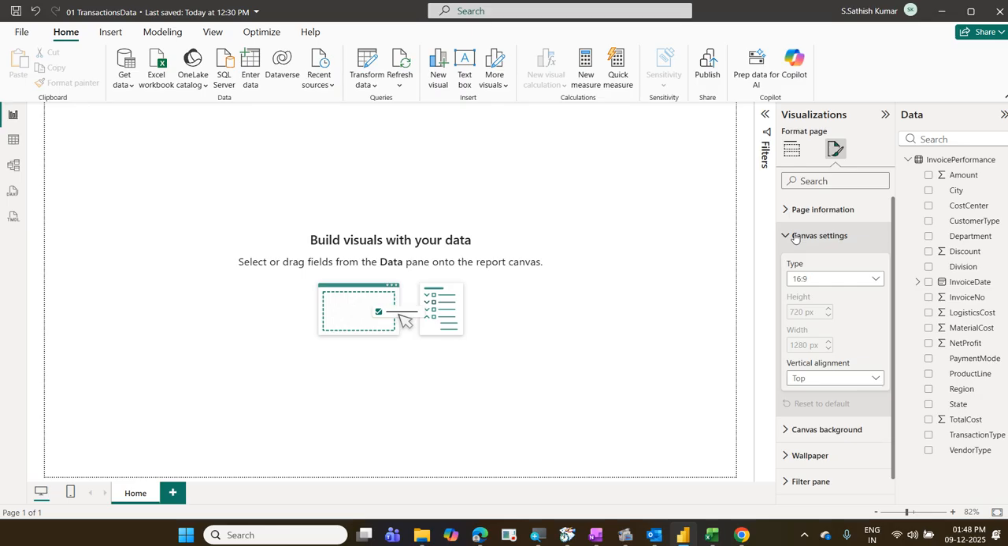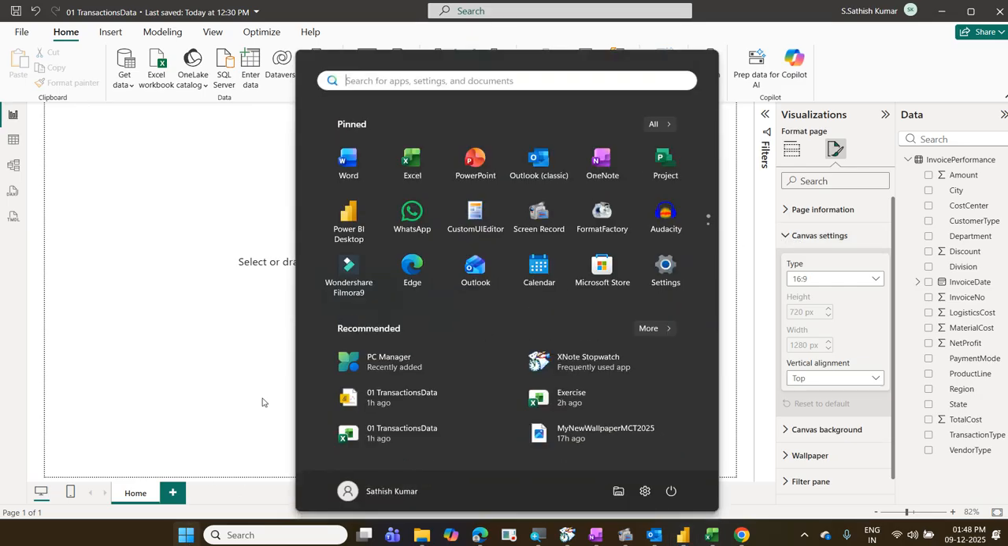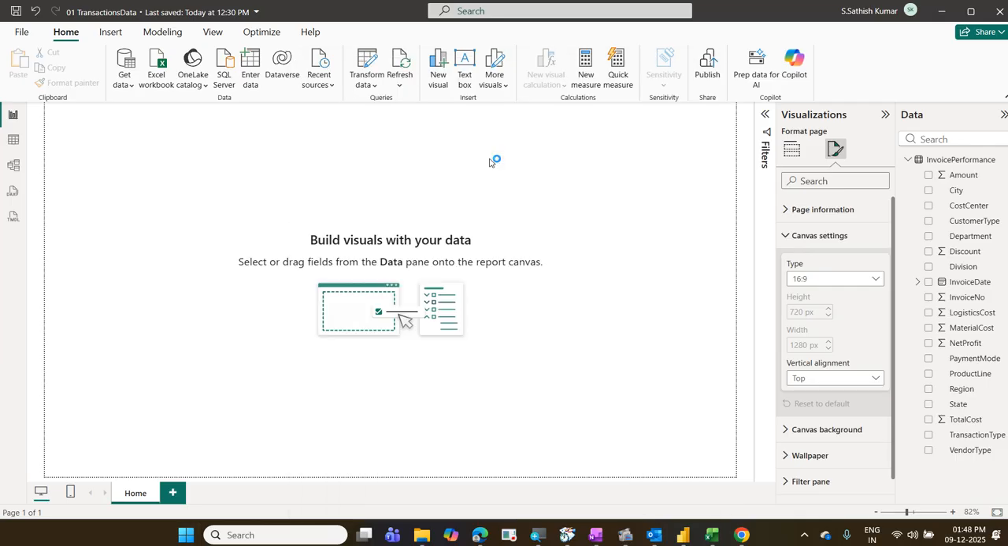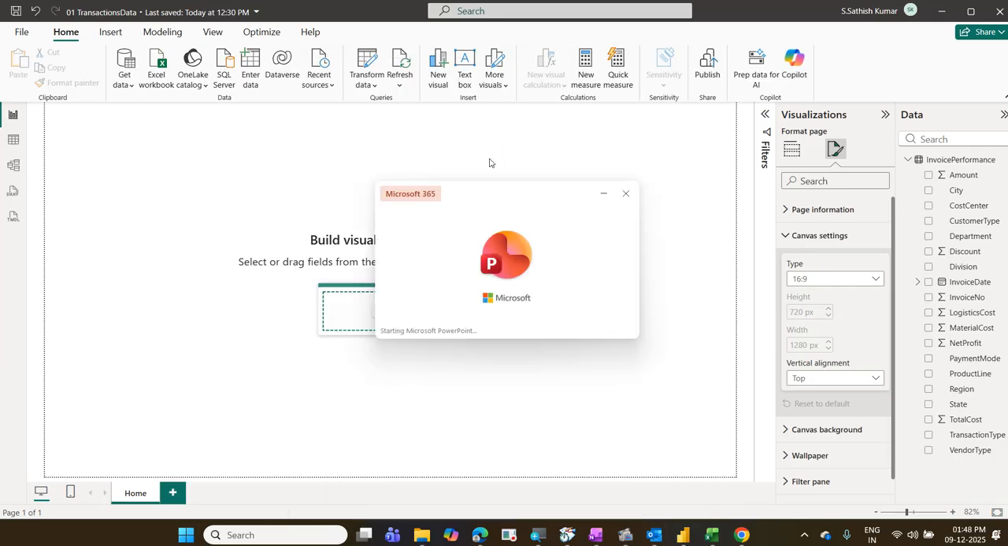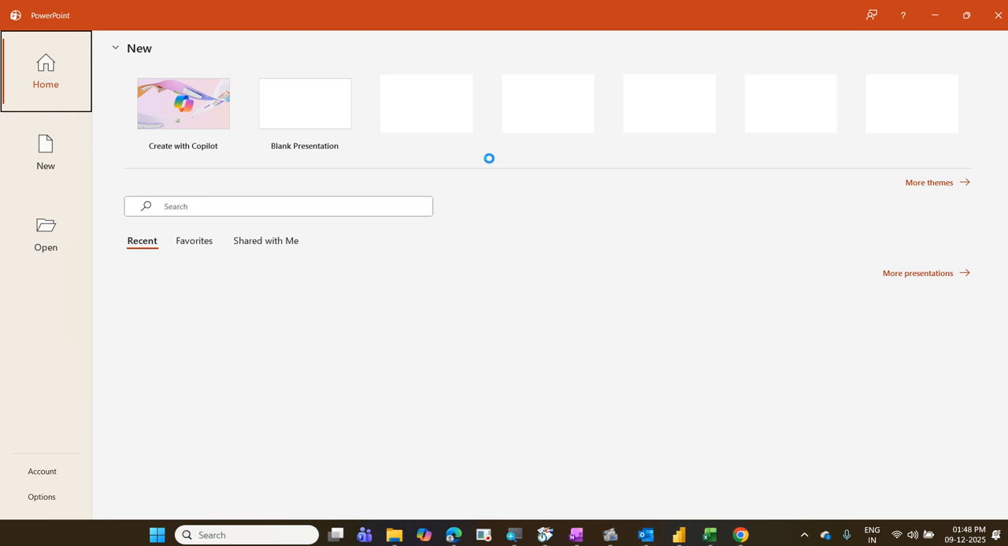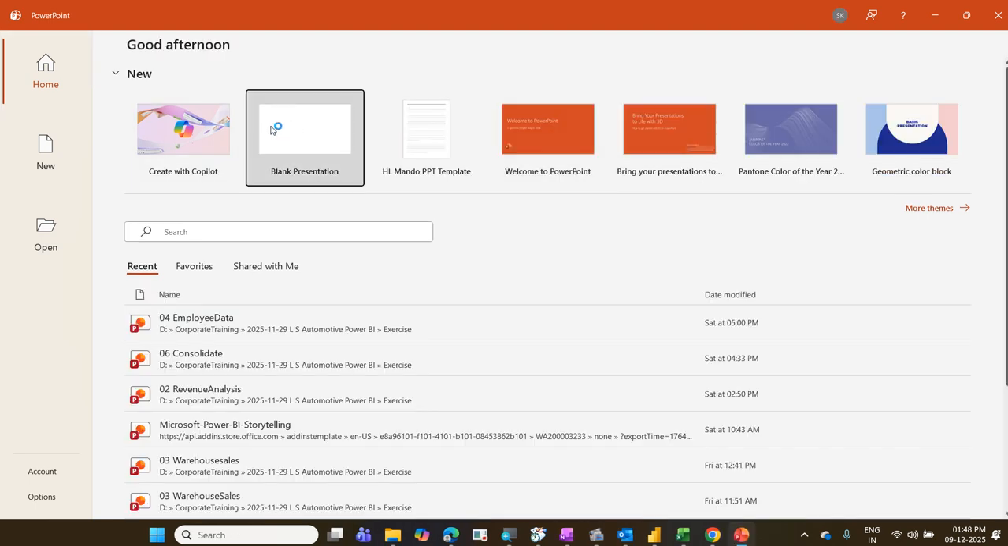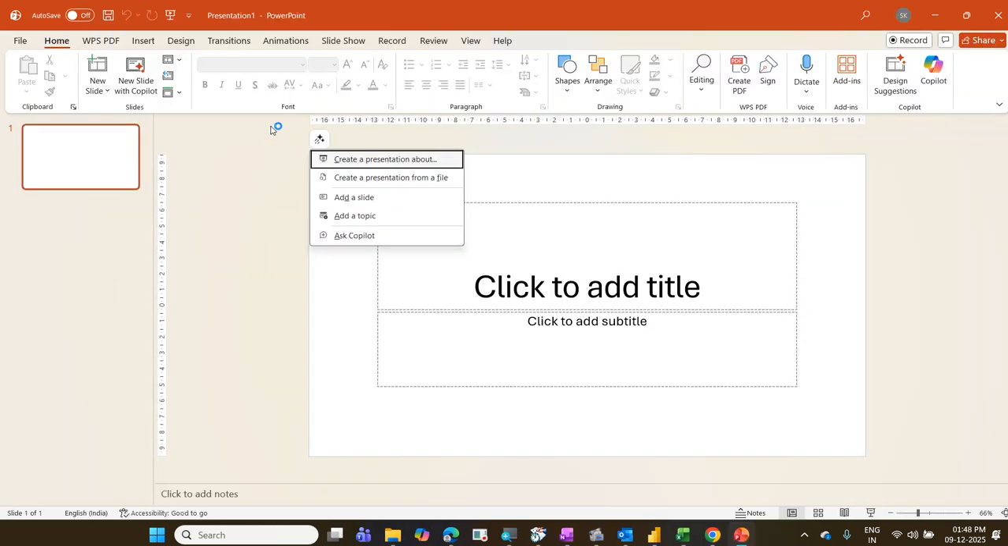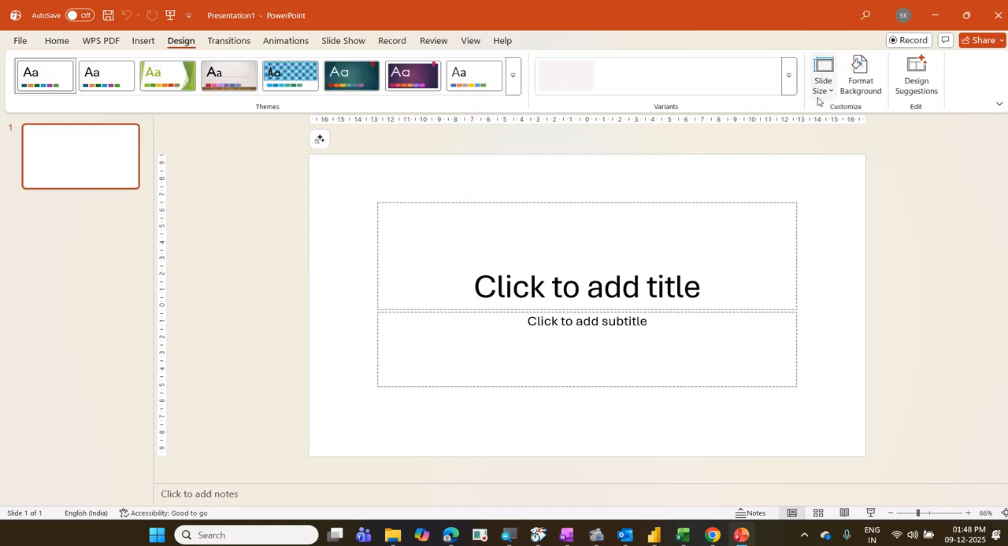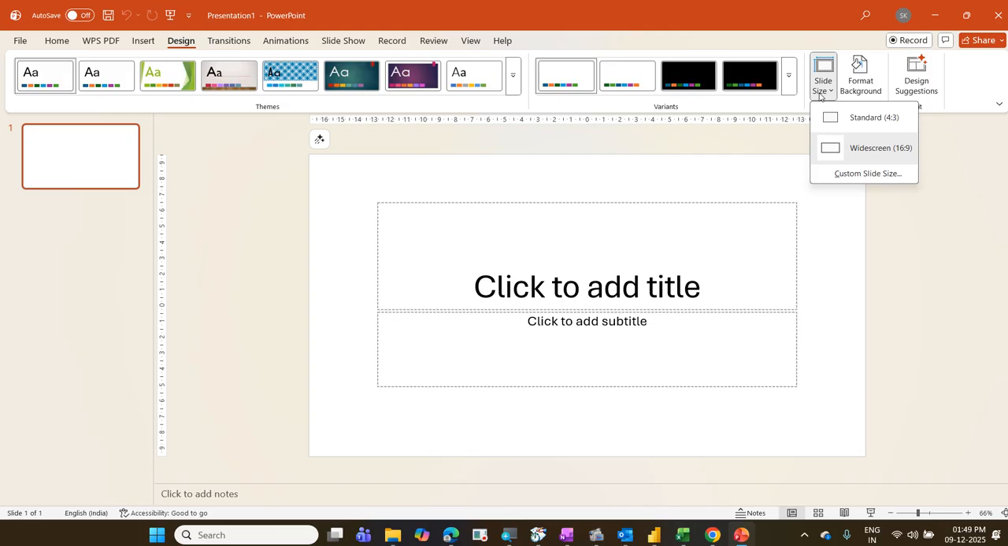Even if I open a Microsoft PowerPoint here, everything in the world, if you run the slideshow in PowerPoint, that's also 16:9. Worldwide, they have standardized it. For example, I'll open a PowerPoint presentation and go to the design tab. You can see the slide size. Under the slide size, you can see it is also 16:9. So worldwide, they have standardized it.